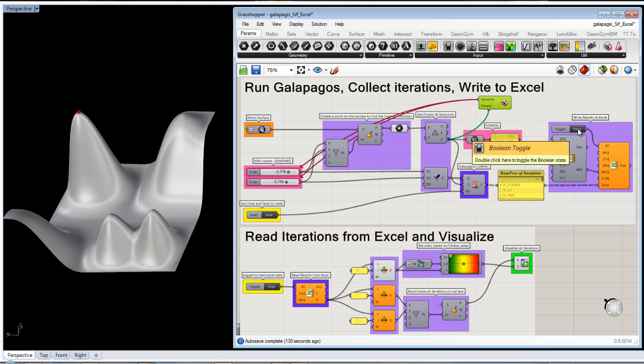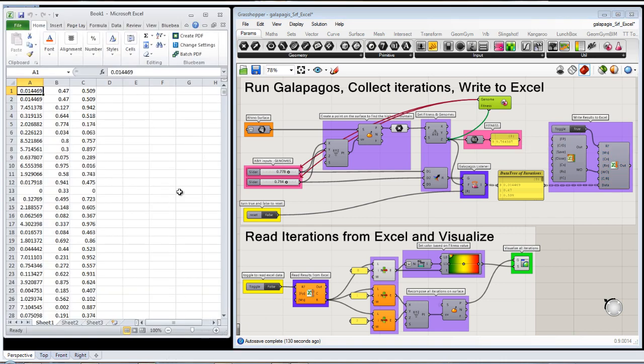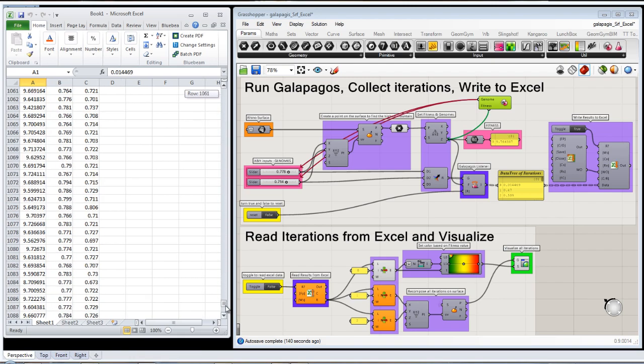The next step is to go ahead and send those iterations to Excel. So if I open up Excel, we now have all of the genome and fitness values as an Excel worksheet.